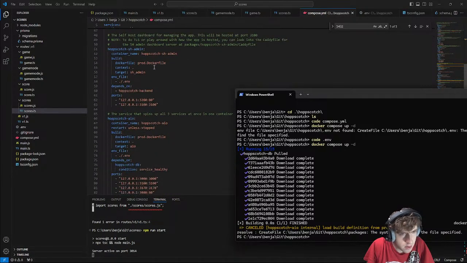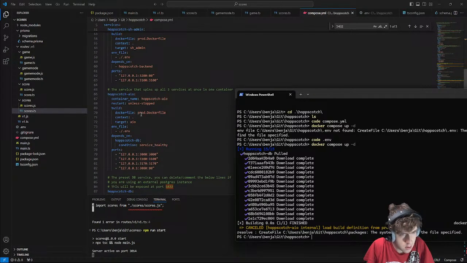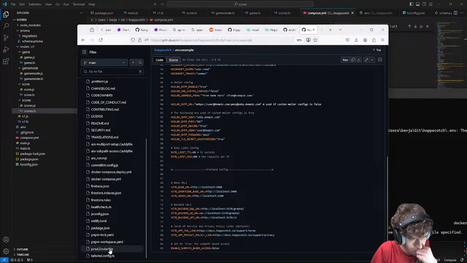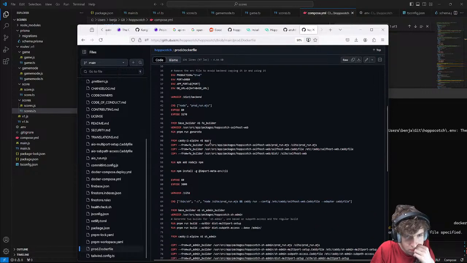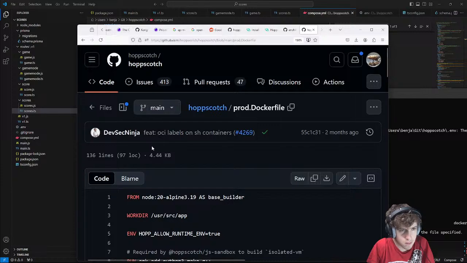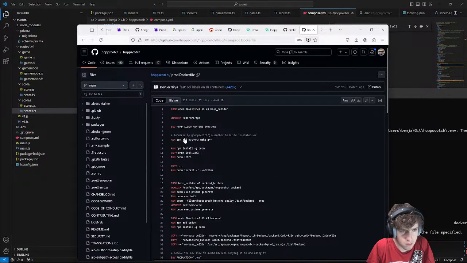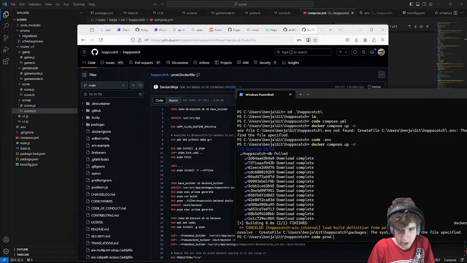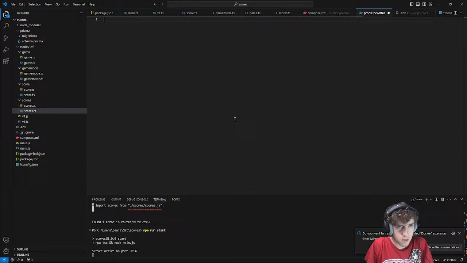What happened now? Prod.dockerfile. Do I have another file I have to bring in? This? Code prod.dockerfile. Paste.